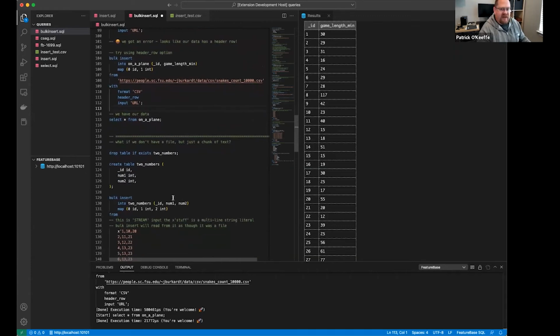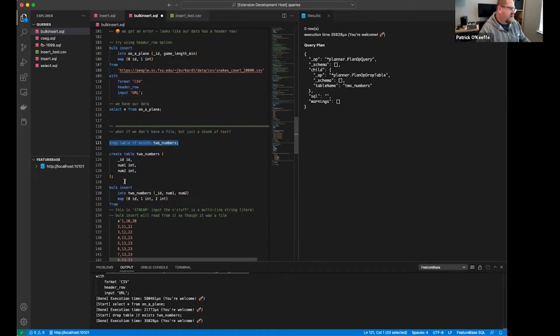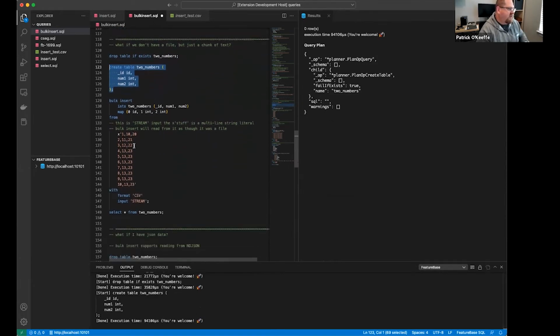So what if we don't have a file or a URL and we just have a chunk of text? Let's create another table. In this variant, you'll notice a couple of differences. We have a new input type called stream. This thing that you see here with X quote is a multi-line string literal or a blob. What bulk insert, or the SQL language layer, will do is read from this as though it was a file.